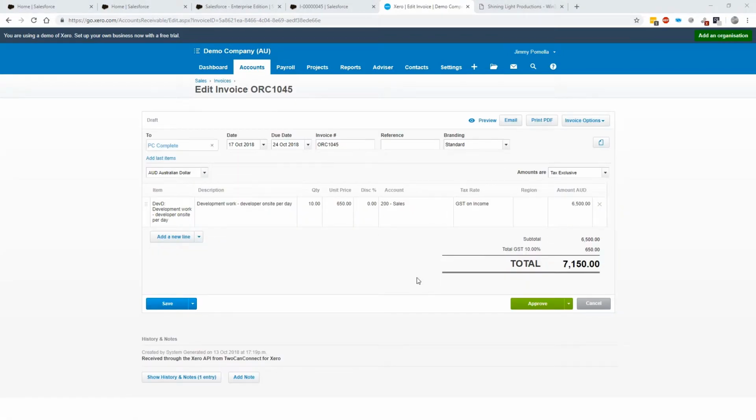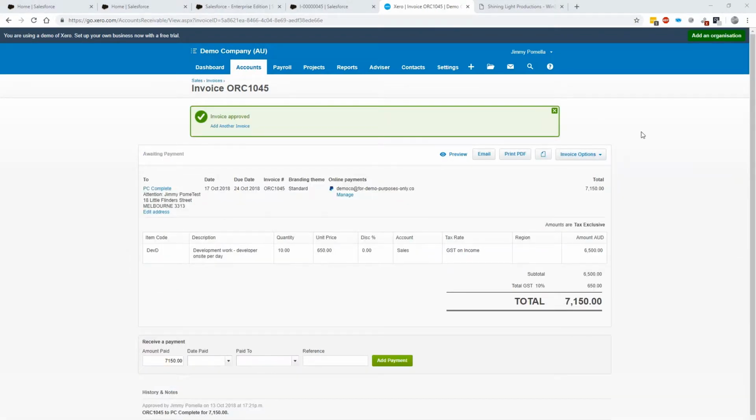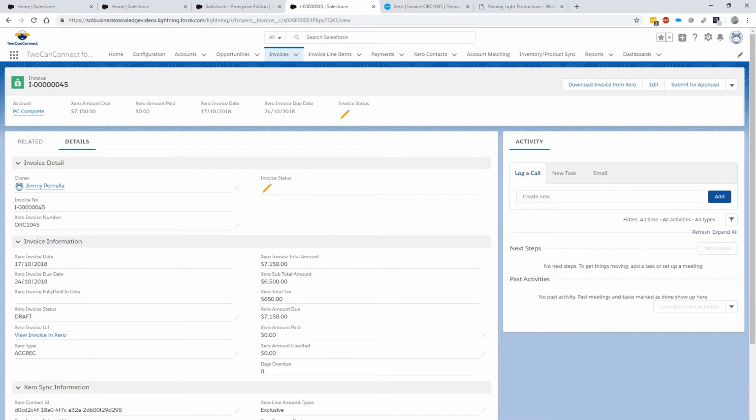Our accounts team can now go in and approve this invoice. Now that the invoice is approved, the status of approved will also sync through into Salesforce once everything syncs again. We're going to come back in a few minutes and we'll see that our invoice will be updated to be approved. We can now see that our invoice status has changed and also the icon to show that it's been approved.